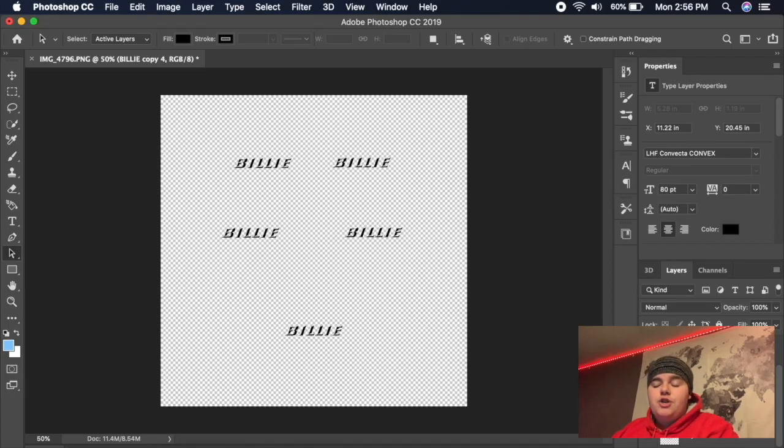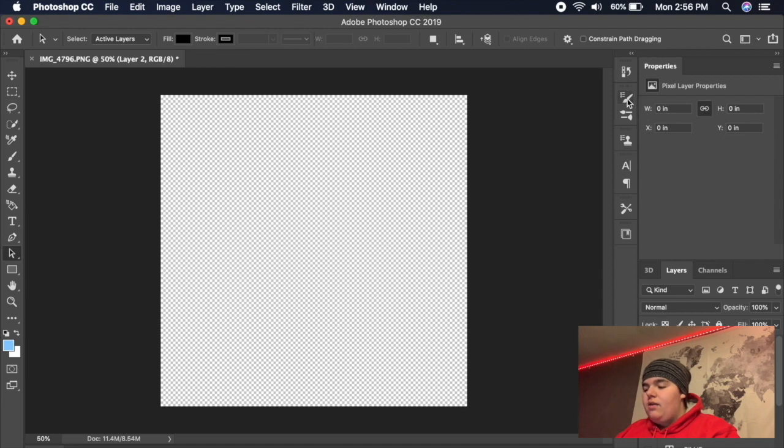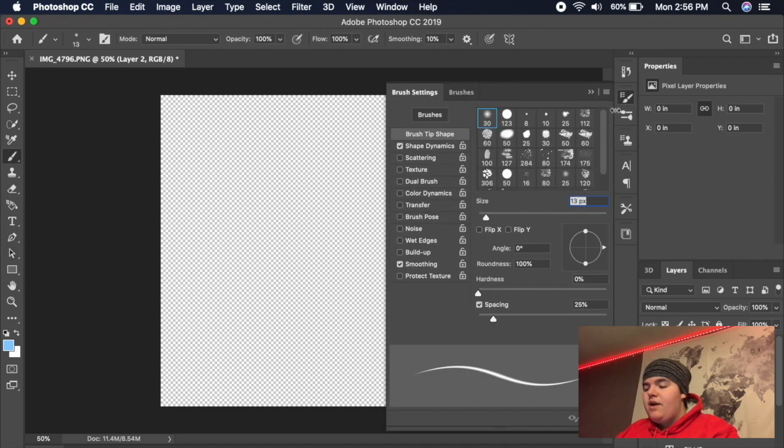Now I'm going to show you how to make the color map for it. So the color map is what goes over the face so that it makes it look like it's glowing or shiny. So the first thing you're going to want to do is create a new layer, and I like to make the background black first.